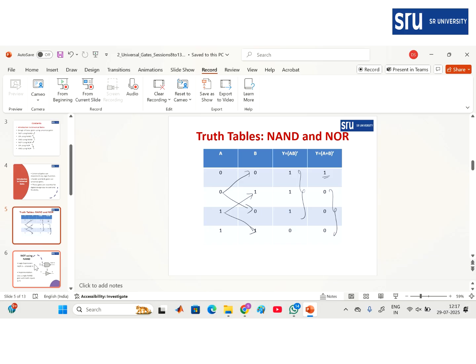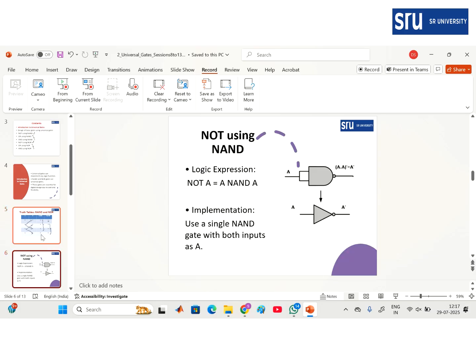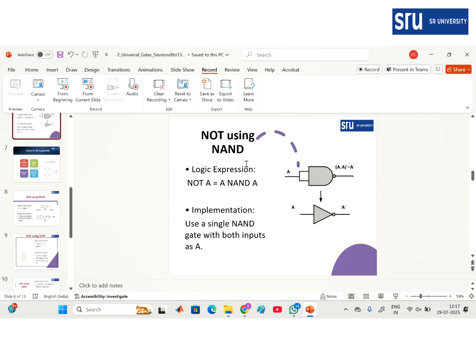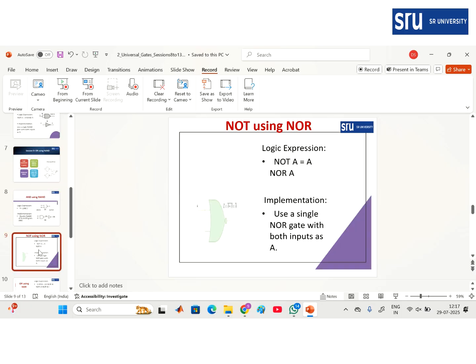Now we have the NOT gate using the NAND gate. We designed a NOT gate using a NAND gate by short circuiting the two inputs and giving a single input. So this NAND gate will act as a NOT gate: NOT A is equal to A NAND A. Similarly, we have designed the NOT gate using the NOR gate. The same way, short circuiting the two inputs of the NOR gate and giving a single input, the NOT A output expression is A NOR A.